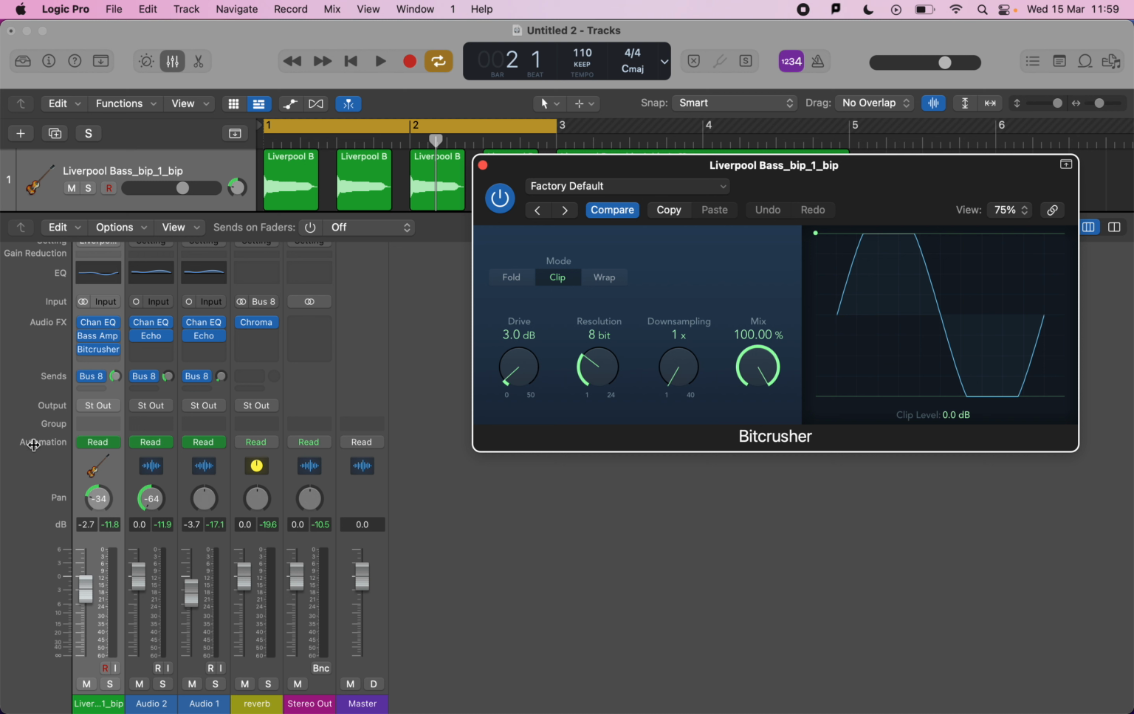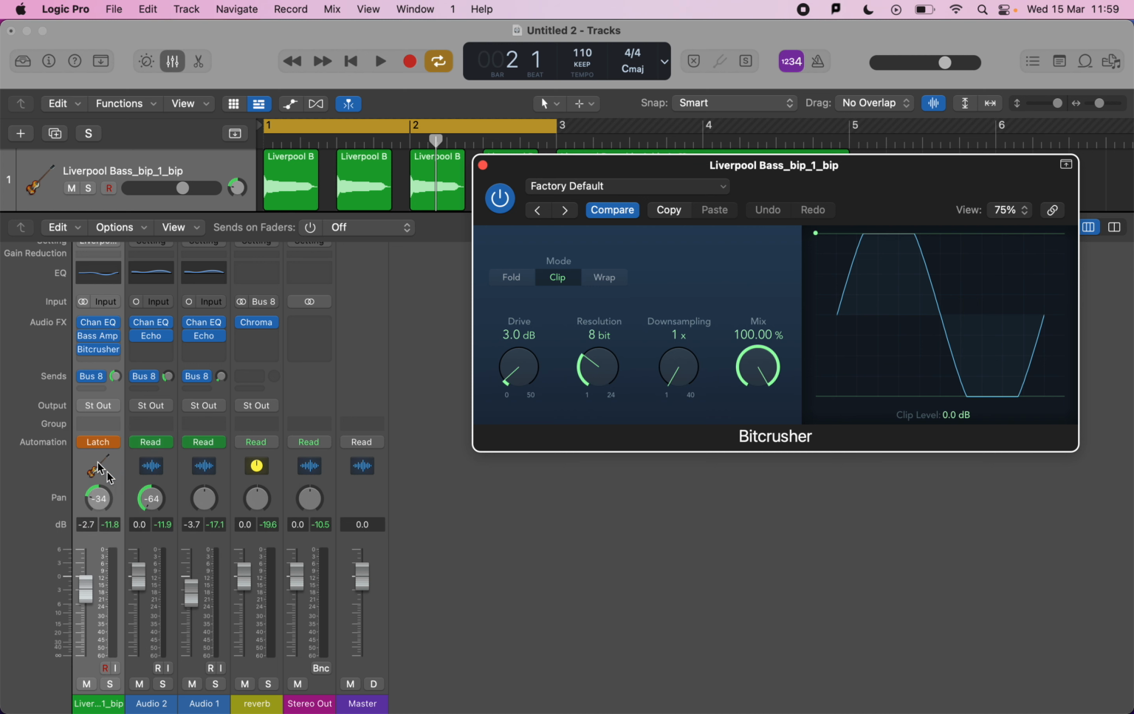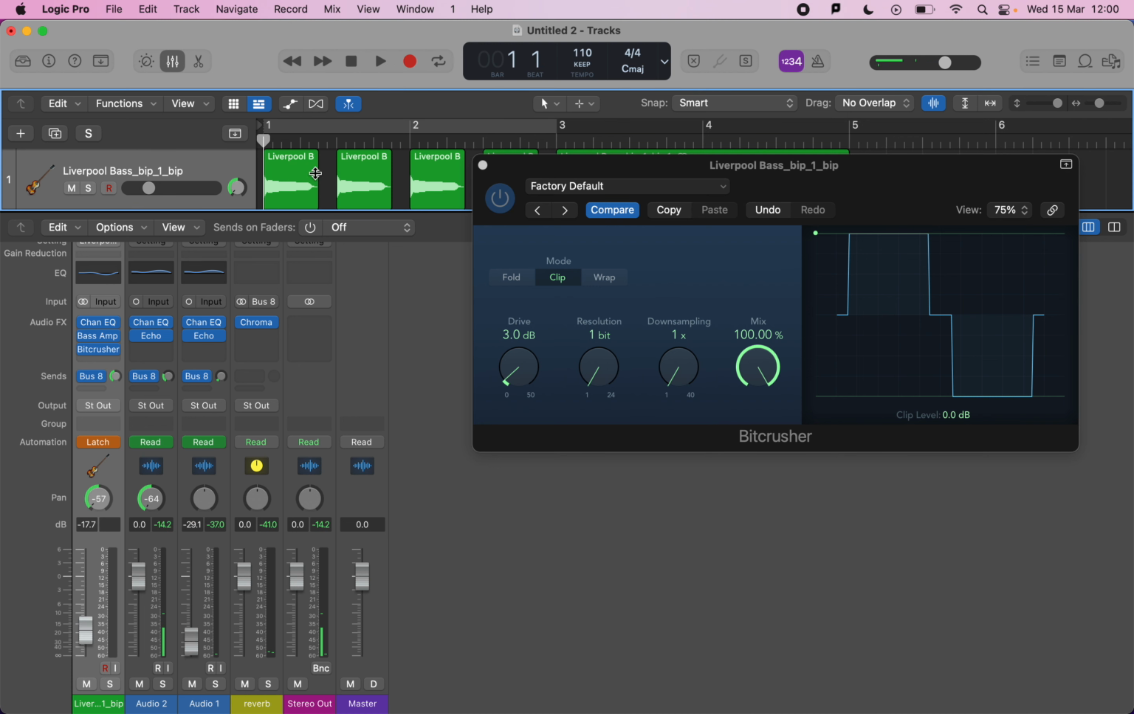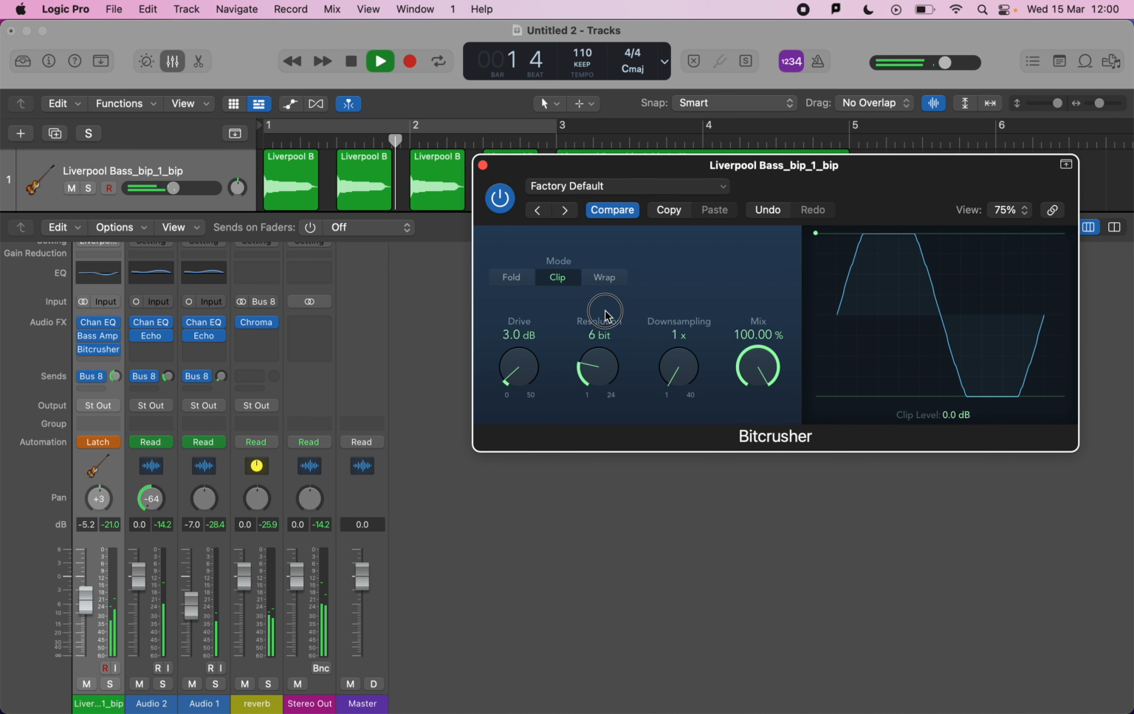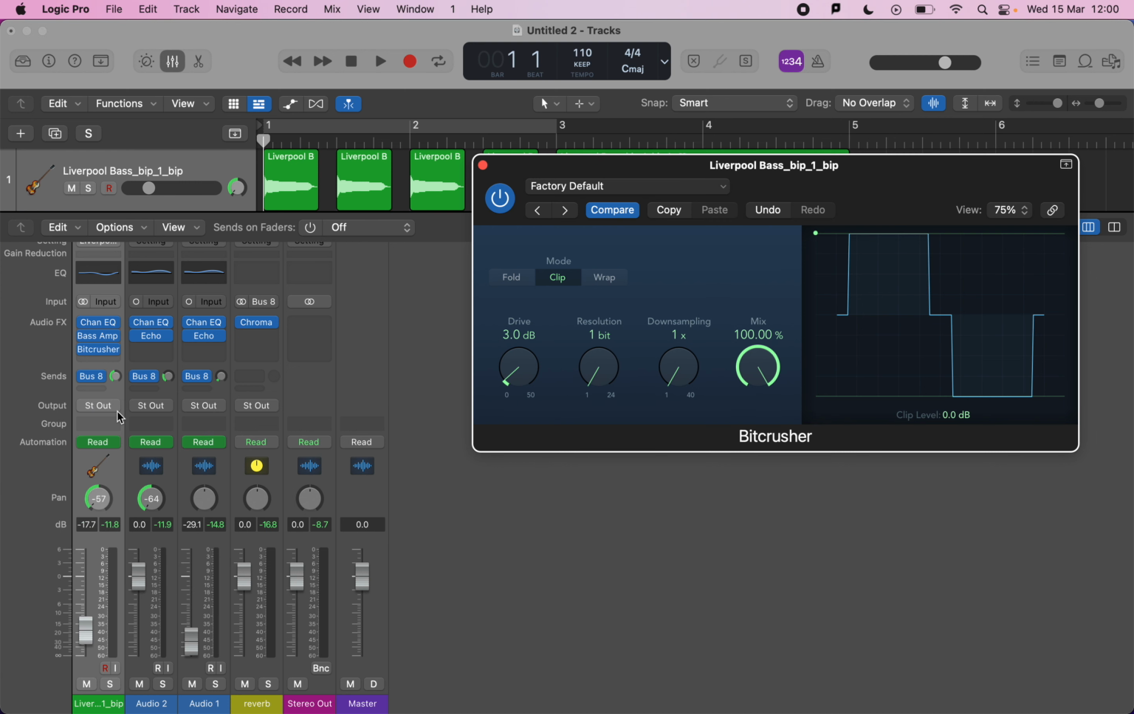So I'm going to go to my channel, go to the automation section and select latch. I'm going to move the playhead right to the beginning. I don't need to press record to latch automation. And what I'm going to do is I'm going to start it off by bringing this all the way down, press play. And then I'm going to move this. Going to go back to my automation latch and change that back to read, and now it should.